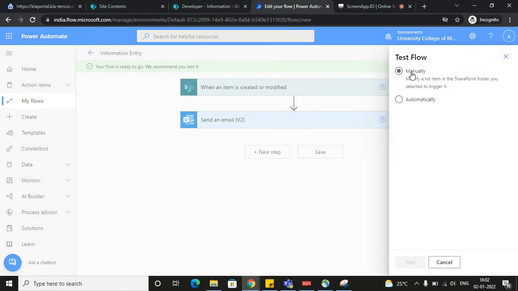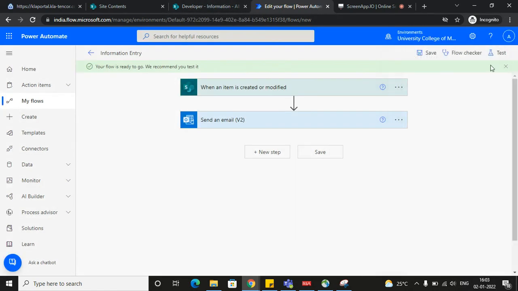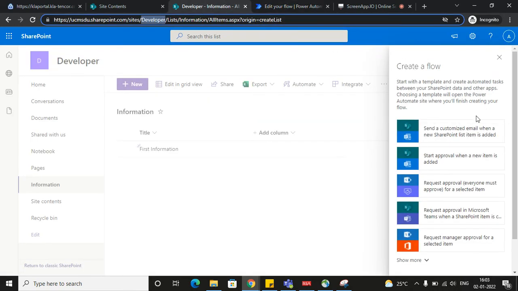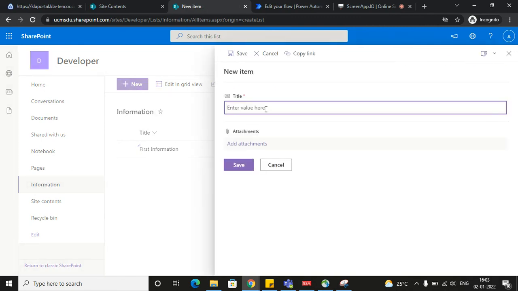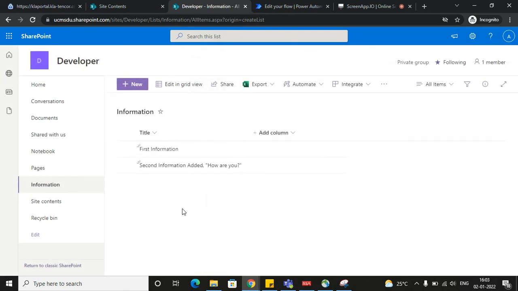So if I click on test and if I click on manually, what happens is the test keeps on running and it will ask you to go and add an item into the list. But instead of doing it from here, let me directly put an entry over here and check if I got a mail triggered out of it. So I have just added title, second information added, how are you? Let me save this, and this got added.